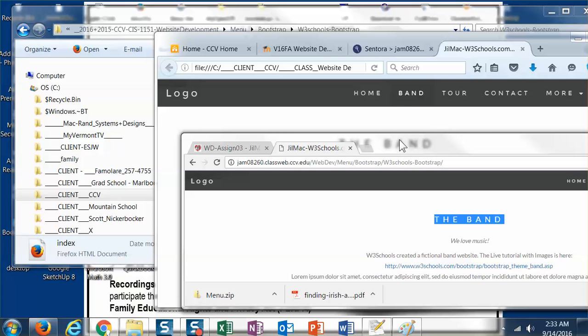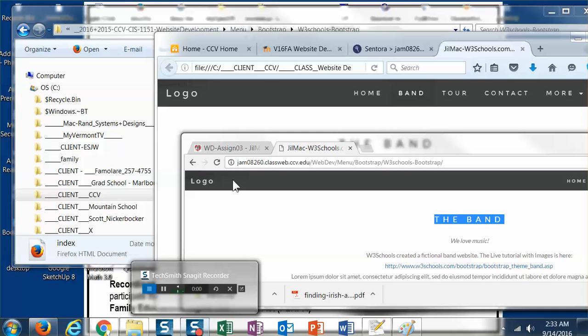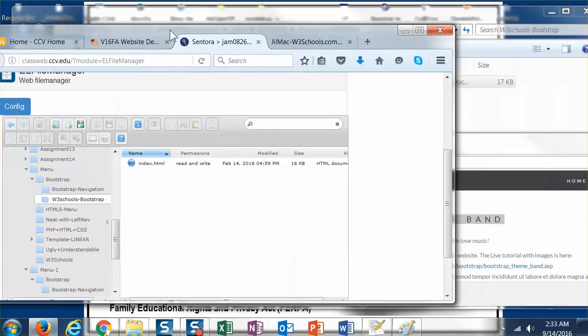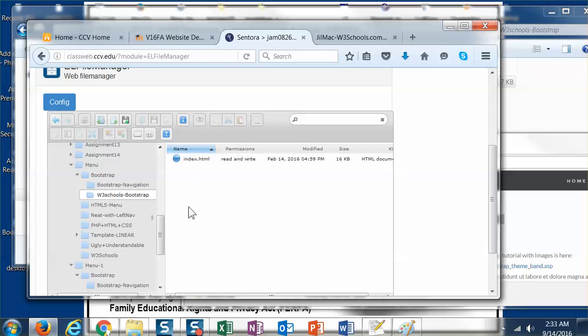But that kind of gives you an overview of how the menus work and how you can upload them to your server space. And if you have any questions, give me a call.